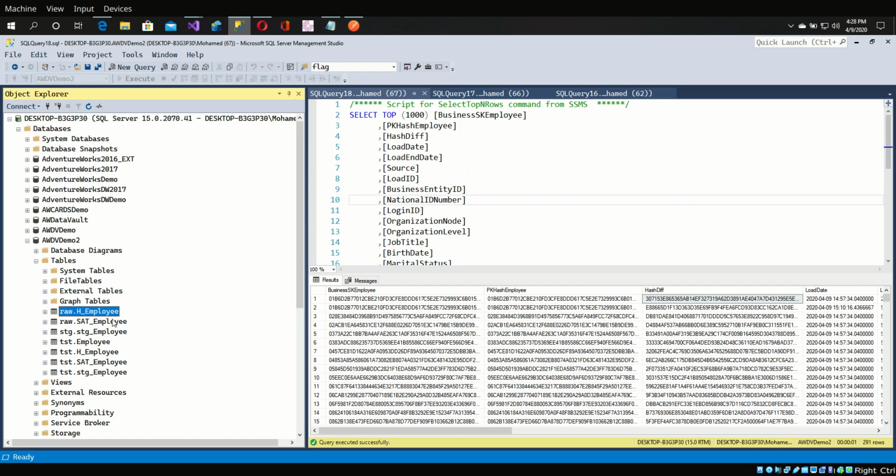You've got a hub, satellite, and then there's another component called a link, but in this case, for simplicity, I'm just talking about hubs and sats. How do I do this?